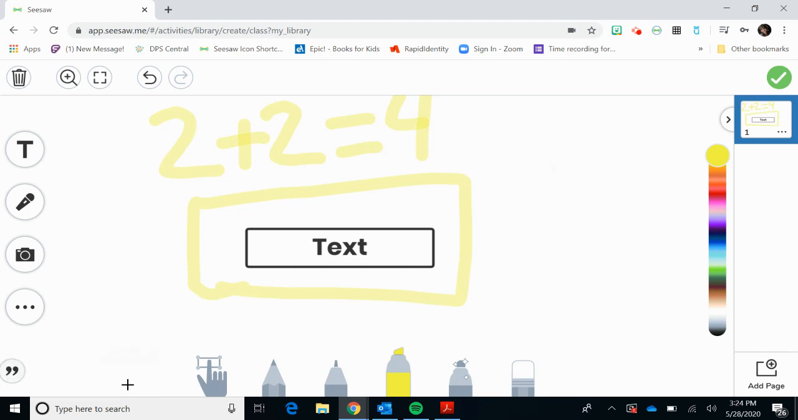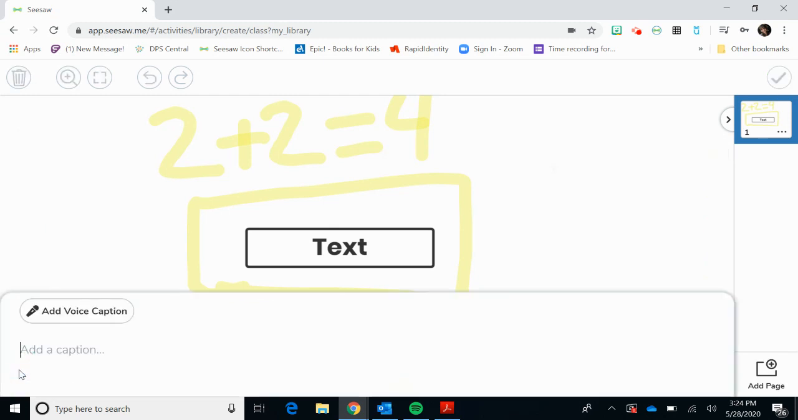Finally, if you look at the bottom, there's this quotation mark symbol, which is where you can add a caption to your assignment, or a voice caption if you have little kids that need some assistance with their reading. And that will appear under the assignment, so that way they can see it before they click on it.